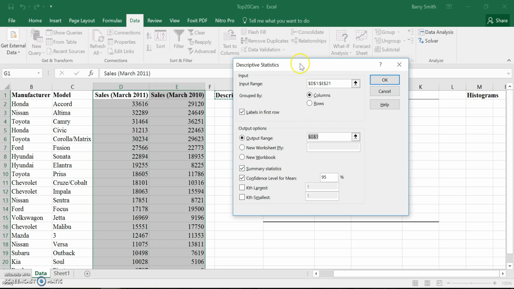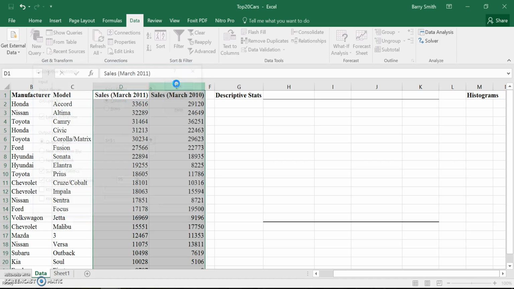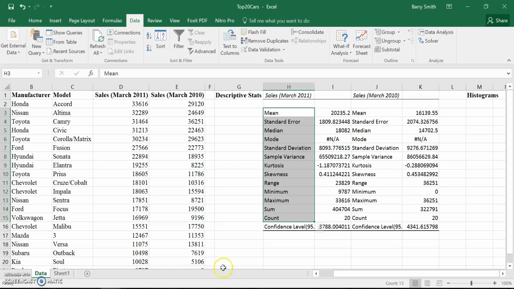So we want a 95% confidence level, and so we might want to calculate that. And so let's put this in starting right there. Okay, so put it in H. So when we do that, it should automatically do everything for us. So these are the descriptive statistics that we really are going to worry about. Sometimes it'll ask you for descriptive statistics, and this is the minimum that you should do.